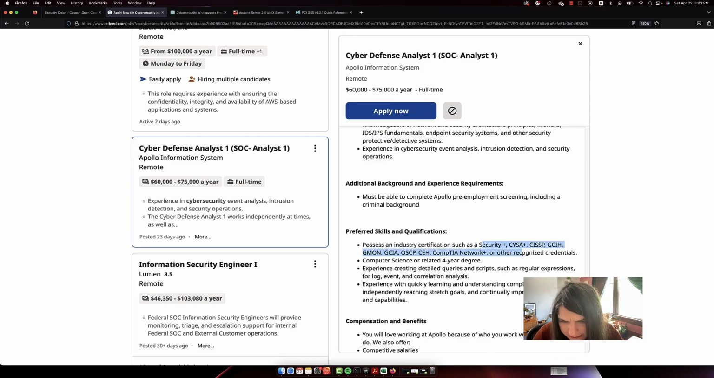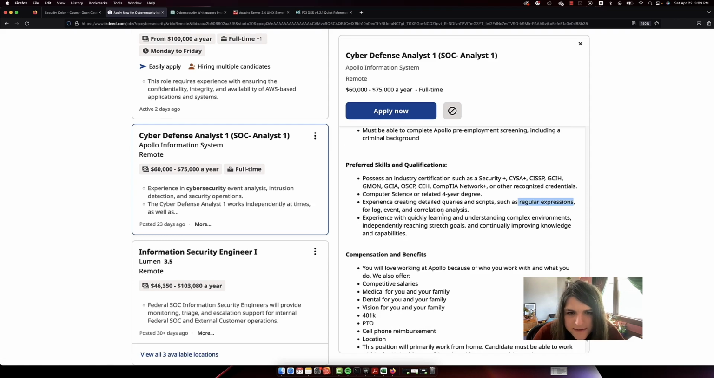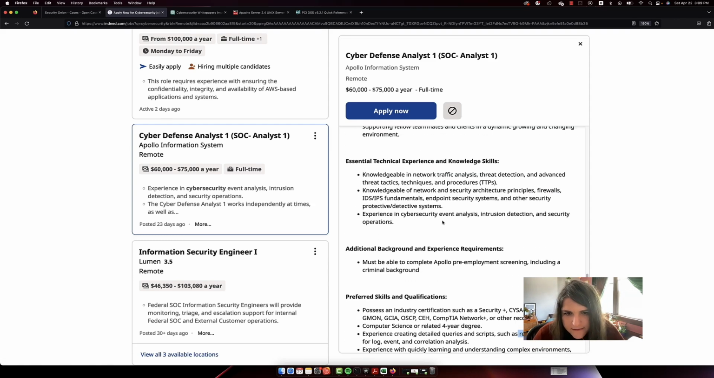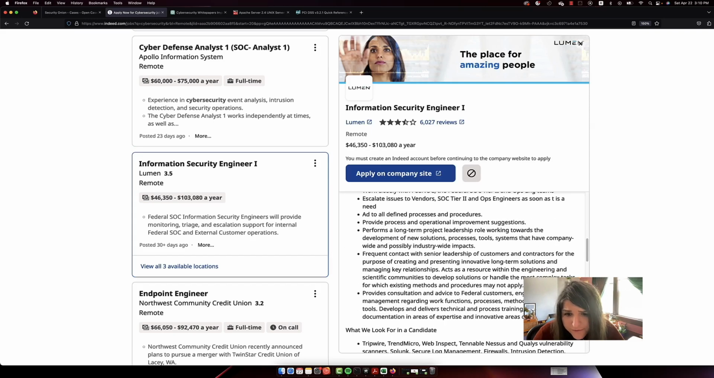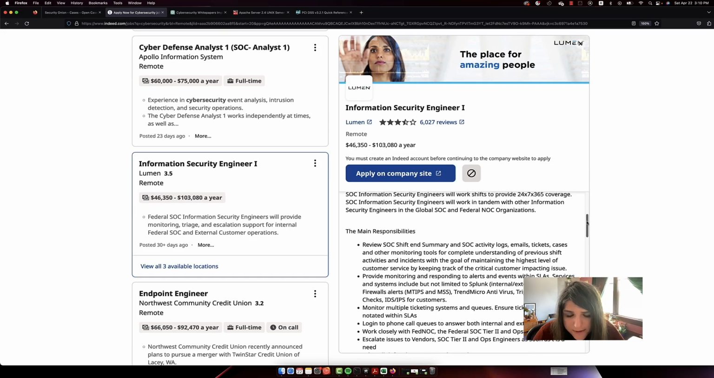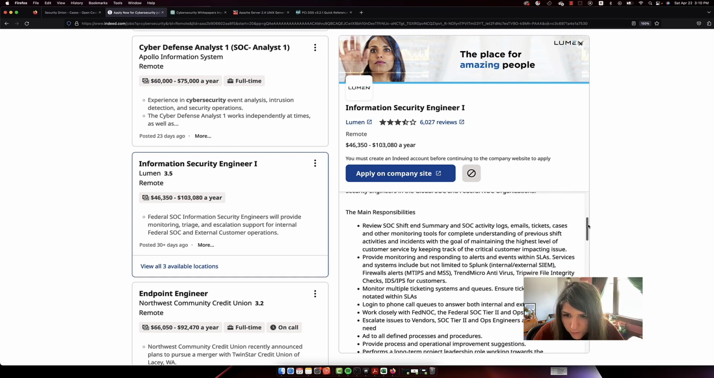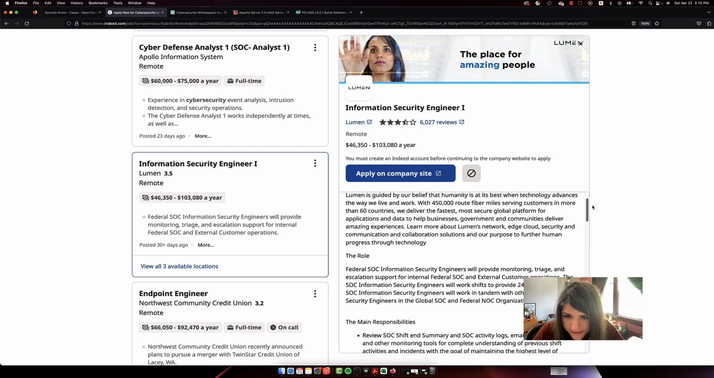So Security Plus, again with the degree, I wouldn't let it discourage you. Creating queries, scripts, regular expressions. Super important to know regular expressions. This one's actually not bad. Of a cybersecurity job posting, 60 to 75,000 remote. It's not bad for an entry-level job. So Information Security Engineer 1. What are you going to be doing?